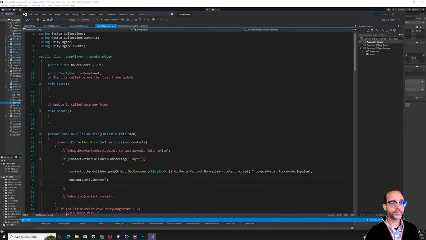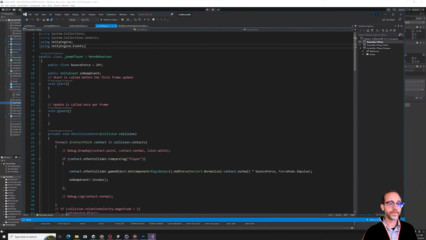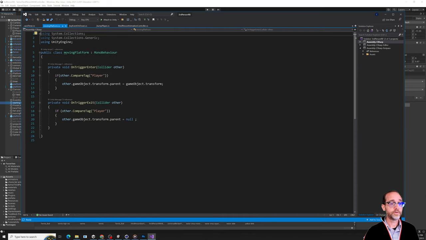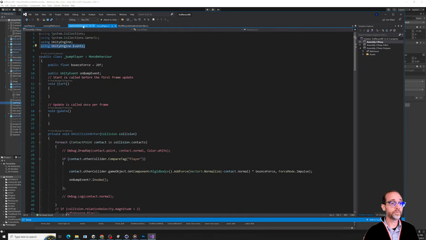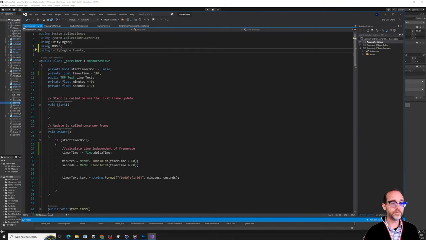If we look at bump player, in order to send Unity events, we need to add the event library. It's not a library, it's a dictionary. No. Never mind, I forget which one it is. You have to have this up there at the top. So, where is my race timer? Here we go. There we go. Now I can use Unity events.